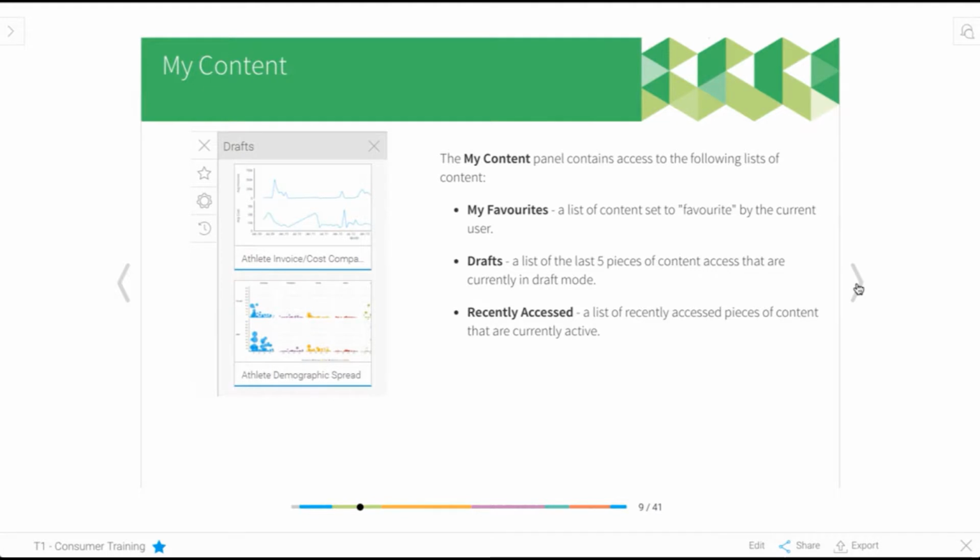The next section is My Content. There is a little panel in Yellowfin on some pages that gives you little shortcuts to various lists of content. What you'll find here is your favorites list. And this is very much like specifying various web pages as your favorites in, say, an internet browser. So it's just your favorite reports or items that you find very useful.